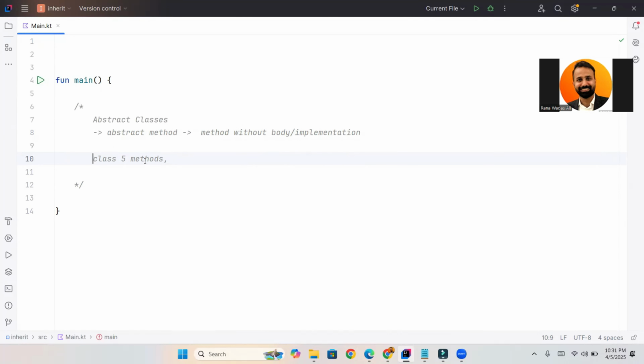If all the methods are abstract in a class, then that class is known as an interface. That will not be called an abstract class, that will be called an interface. So if the body of a method is not provided in an abstract class, then where will we write that implementation? We have to override that method in a subclass and provide the body of that method there.